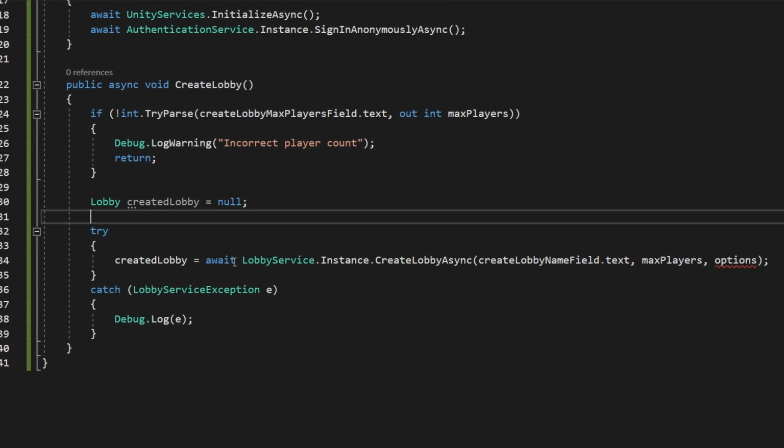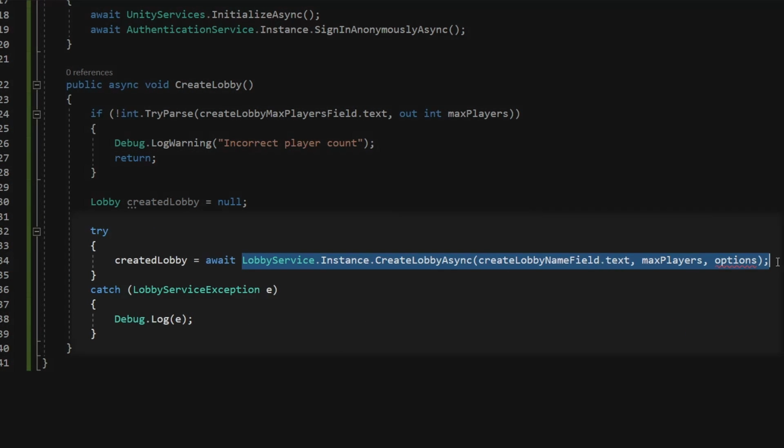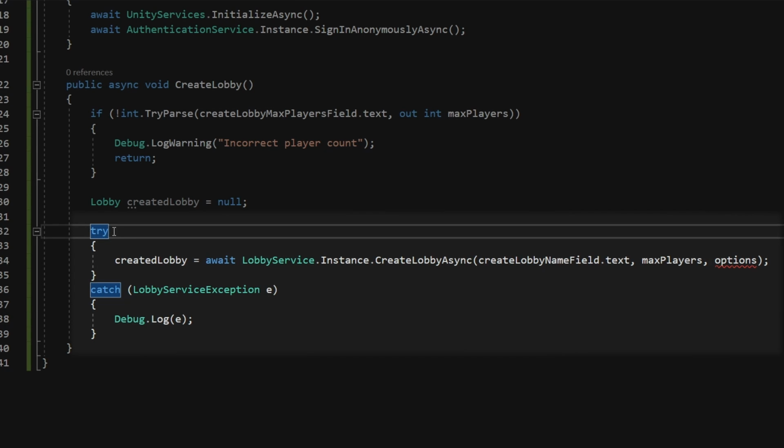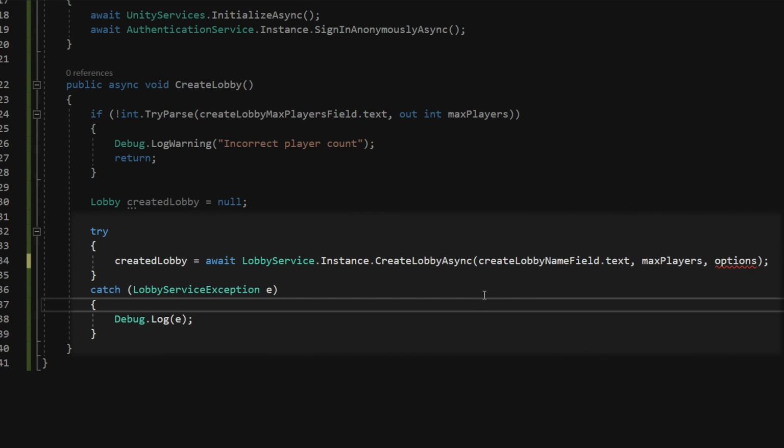After that, whenever you are calling some function where something can go wrong, it is a good practice to wrap it inside a try and catch. In this case, we are just creating the lobby, so we need to input the name and the maximum amount of players, and you can see that it also takes in a quite useful parameter, which is the CreateLobbyOptions.